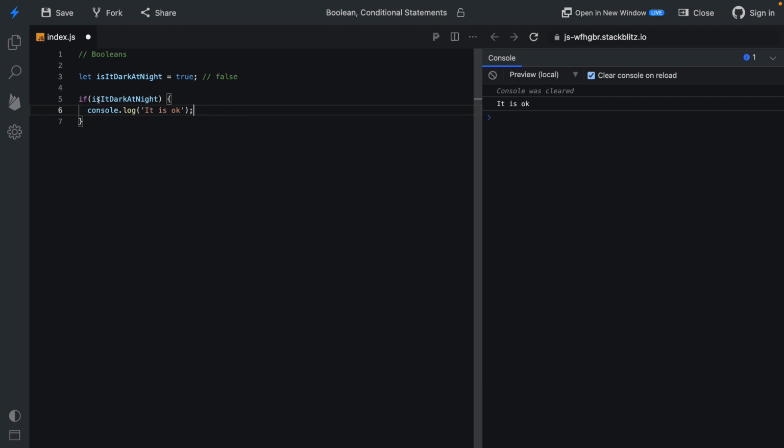So how does this work? First we have this if thing, and the if thing is actually this conditional statement, because we want to check a condition, whether it is dark at night. In this case, it's true. Then execute the code that is inside those braces. So we just print this. It is okay, and we see it is executed.